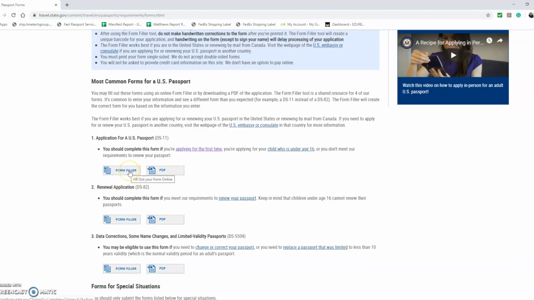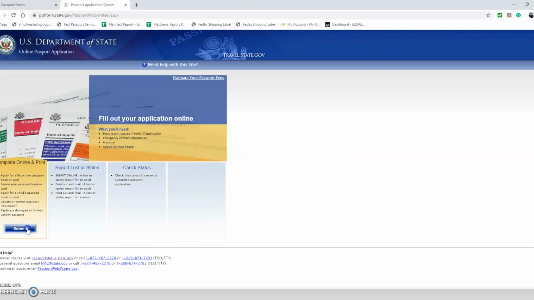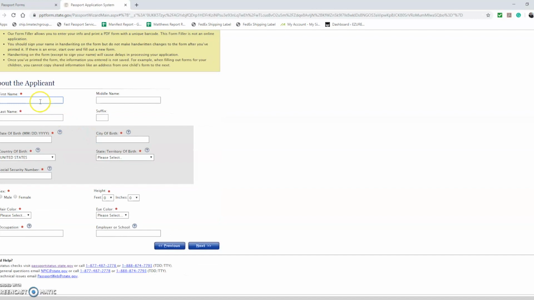So you're on the privacy page and you're going to hit Submit, and you're going to submit and complete online and print. So at this point, you have the section about the applicant. Here's all your personal information you need to enter. So you're going to enter your name, date of birth, city of birth, social security number, your sex, height, hair color, eye color, etc. All the information on this page is secure, and this page is run by the US Department of State. So it's not saving any information, it's simply getting the information to enter into the form so that you can print it out. So once all this is done, you're going to hit Next.